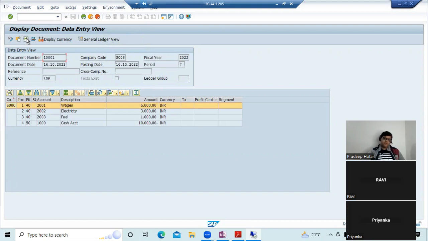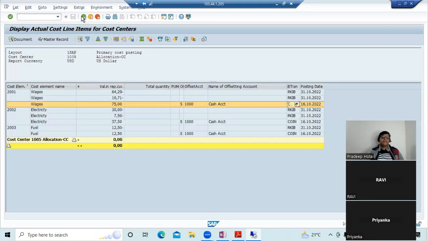Particularly when the transaction is posted from another application. Got it? Right. Then this was posted during the month.